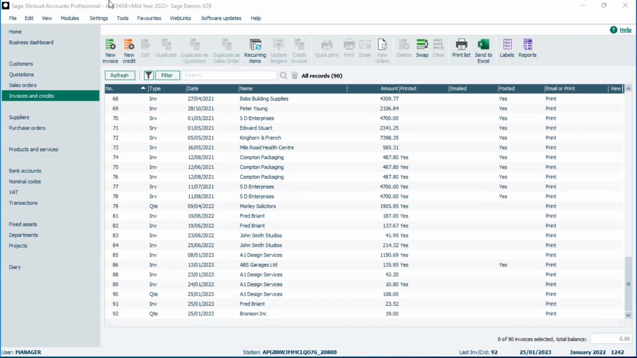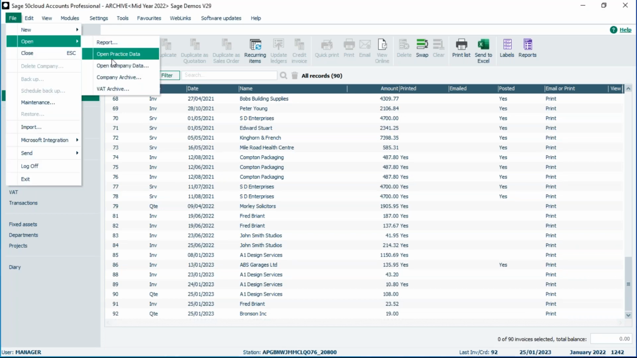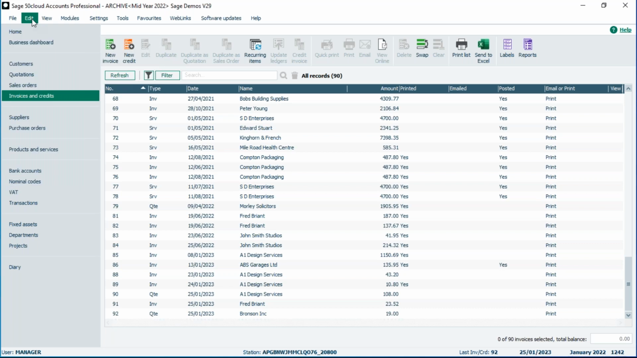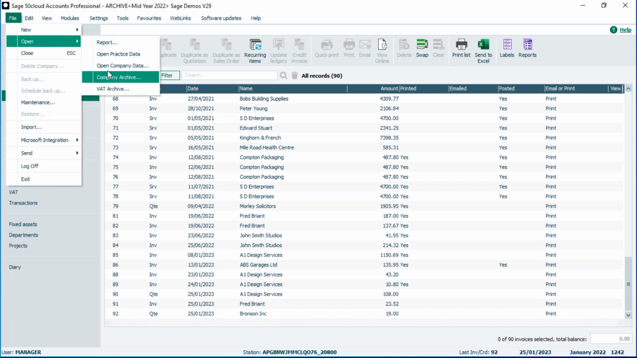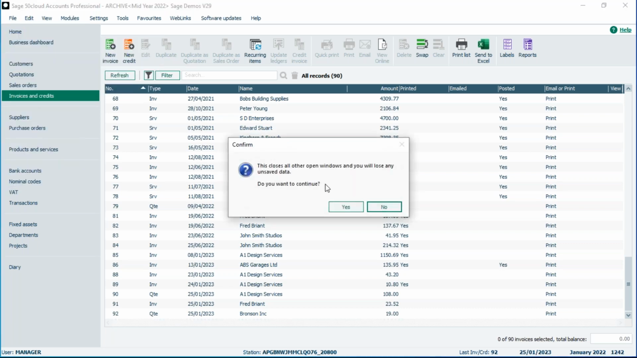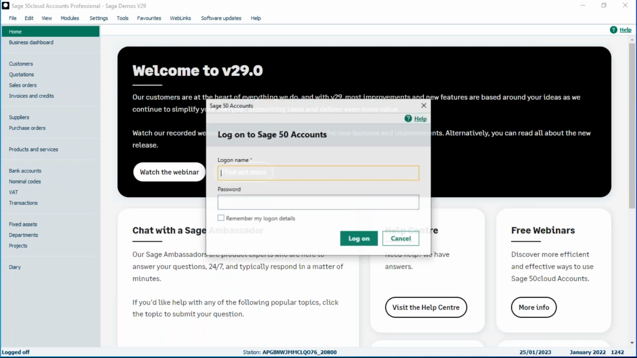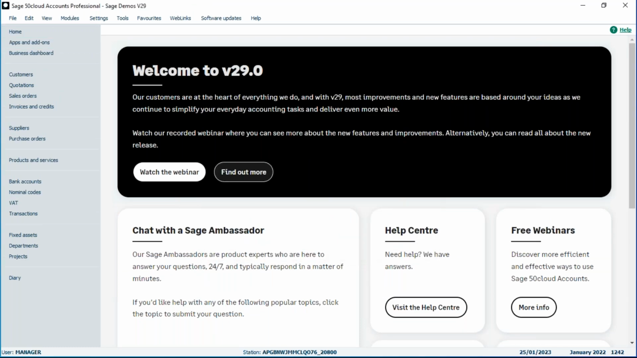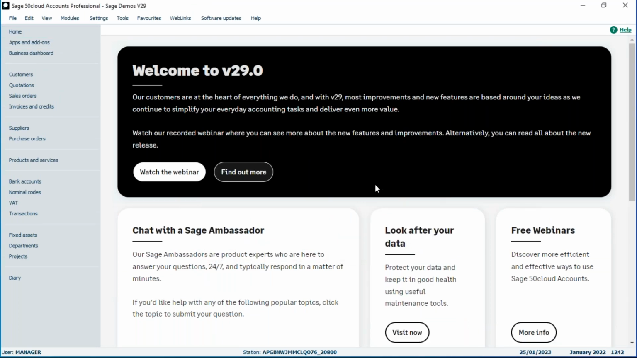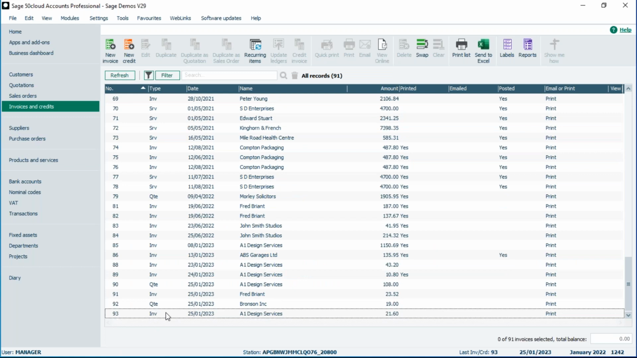So back to my screen, I'm still in my archive at the moment. What I'm going to do is switch it back across to my live company. So we'll go into File, Open, and then Open Company Data. And once I log in, that's me back in my live company. It doesn't mention archive at the top. If I pop into invoices and credits, I can see I've got number 93. I'm back to that one again. It's now listed. So this is my live company that I'm in.